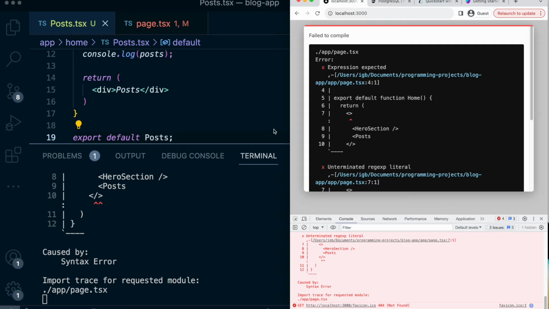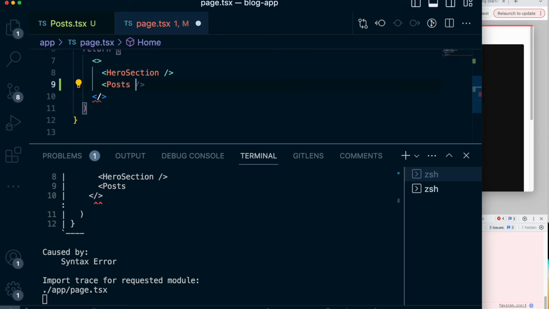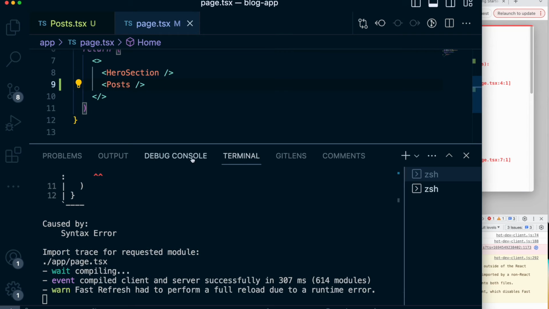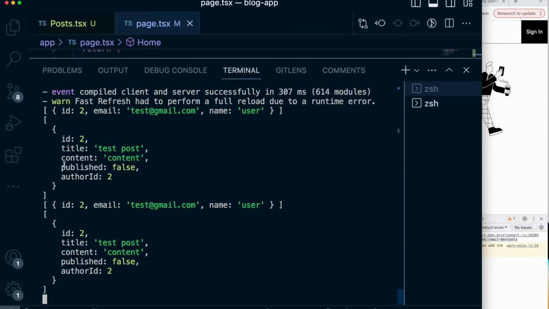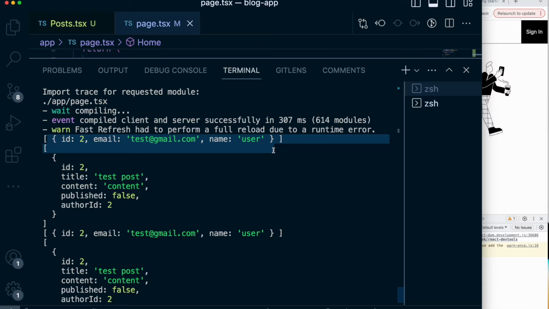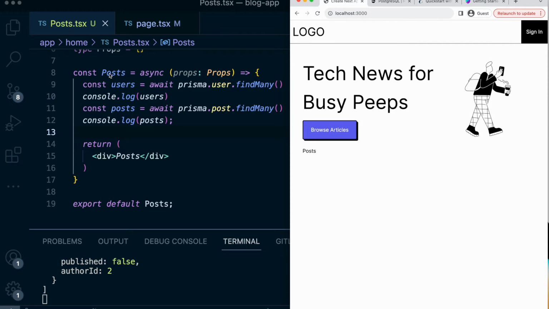So let's reload the page. It seems to be missing a closing tag. Also, we have to... and yeah, that's our user. That's another one, and that's the content. Now let's start building out this posts component so we can display some of the posts here, map them out, and create a new component for every single one of the posts in a card form.